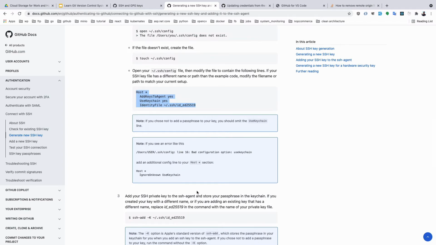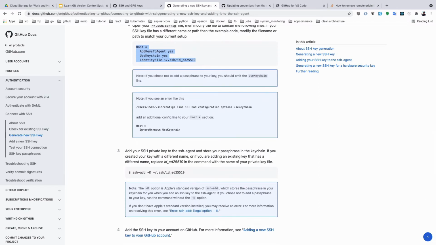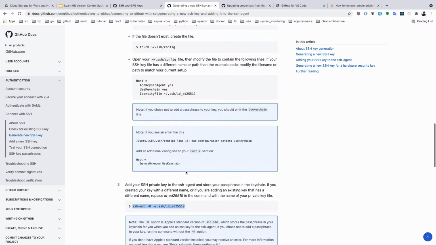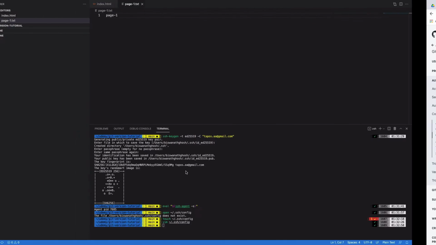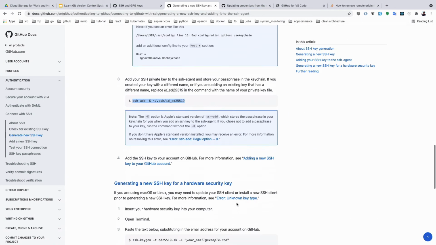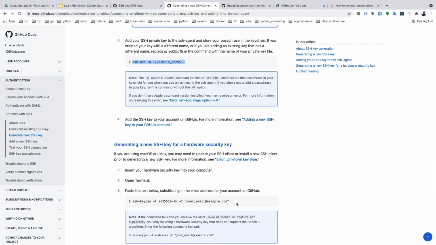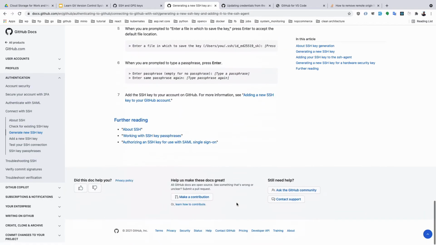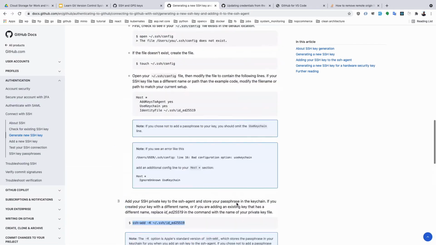If you see an error like that, okay, so add your SSH private key. Copy it. The existing key has a different name, so replace it. Yeah, okay, copy it and paste it, IdentityFile. So okay, my key file is created.